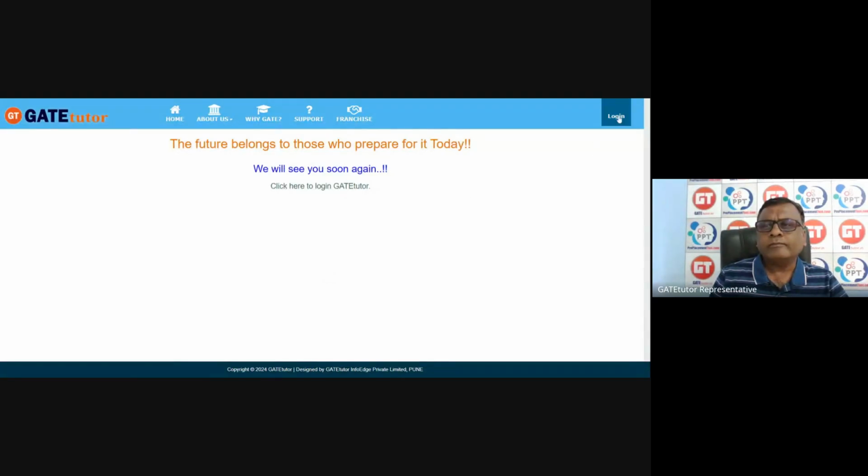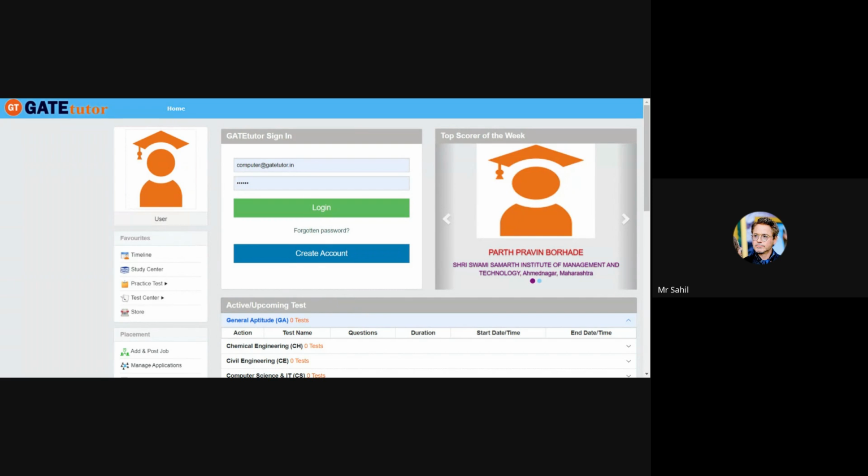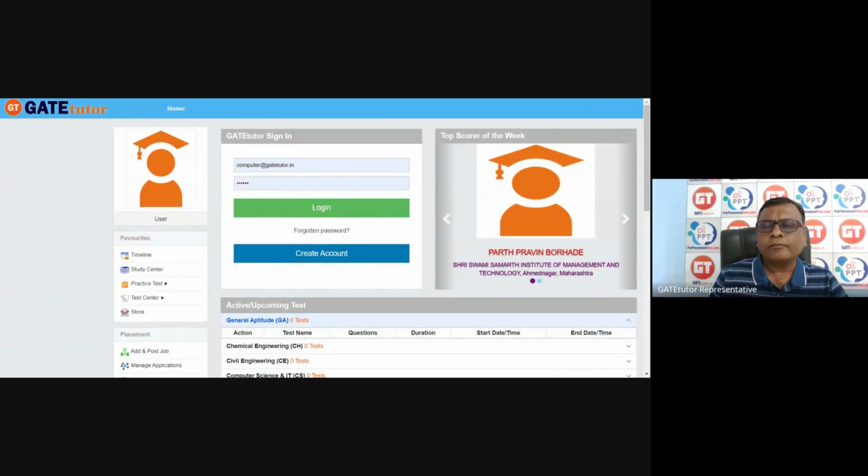What exactly is GATEtutor? As I told, the name indicates it's not only for the GATE examination. It's useful for other technical competitive examinations. It is even useful for pre-placement assessment tests, general aptitude as well as technical tests. I will share my screen and we'll see one by one how exactly it works. Is it visible to all? Yes, sir. Okay, thank you.